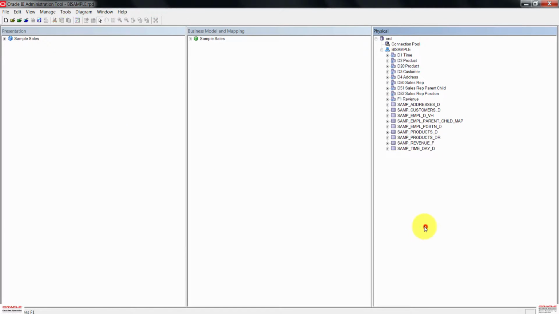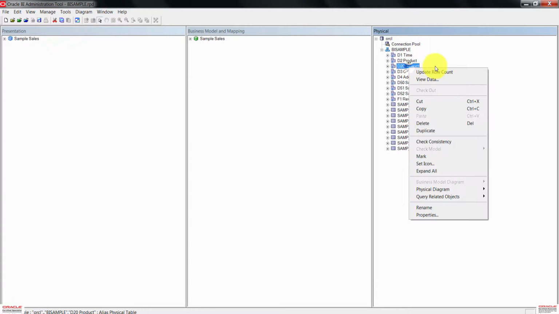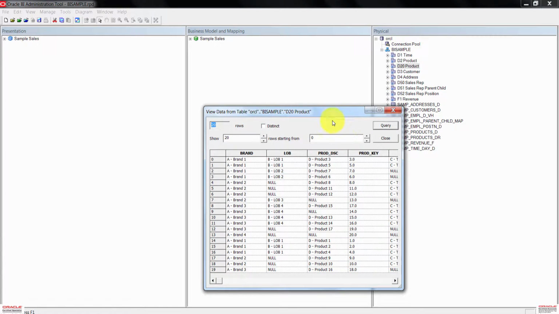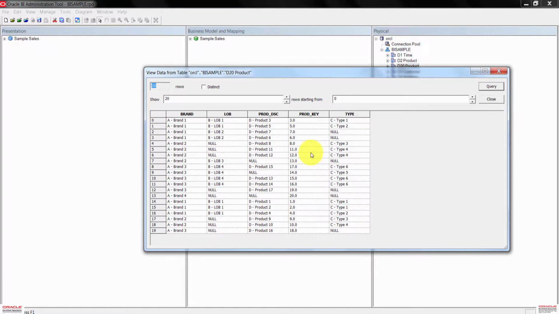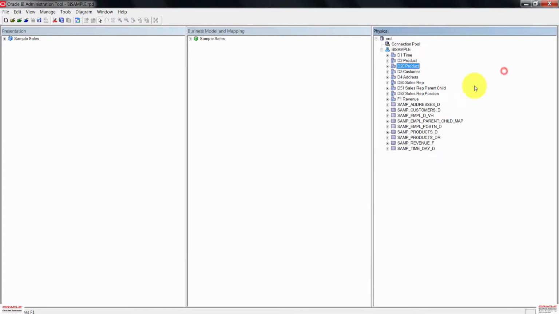Let's right click on D20 product and click on view data. Here you will notice the skipped levels. For example, brand 2 doesn't have lines of business over here. Let's close the view data box.